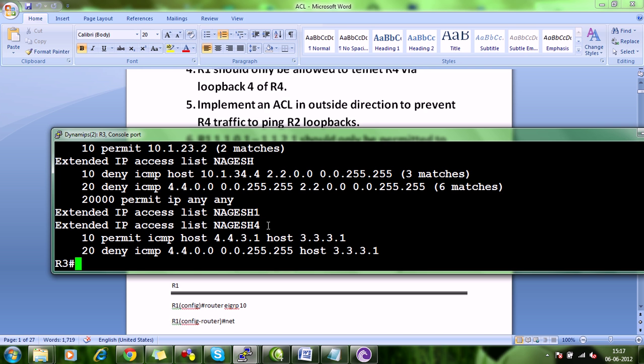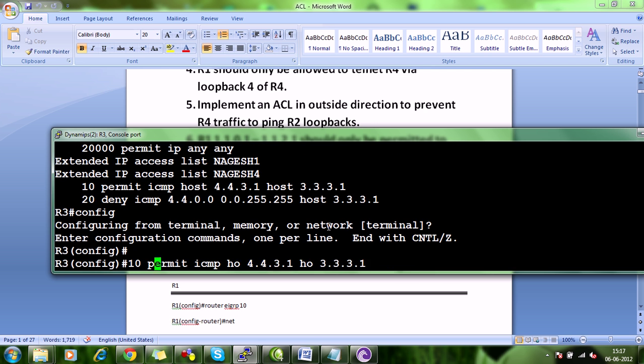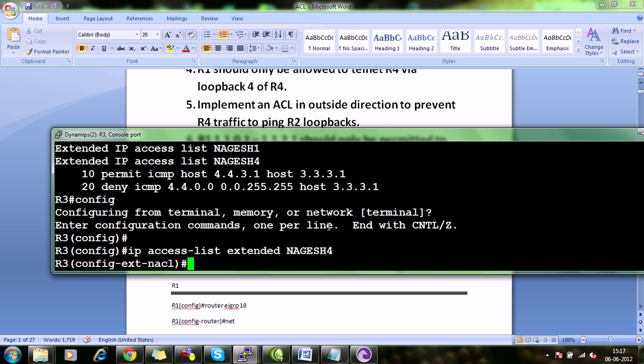At last in Nagesh 4, I want to give the permit statement also. So I will go to Nagesh 4, IP access list extended, I will give 4000. Permit. To whom should I permit? IP, any source, any destination. At last I want to give this permit statement.